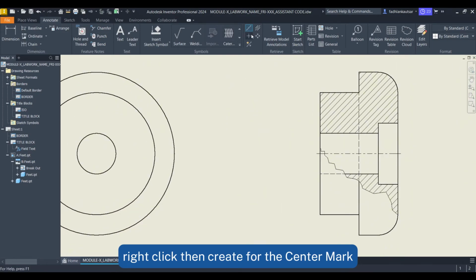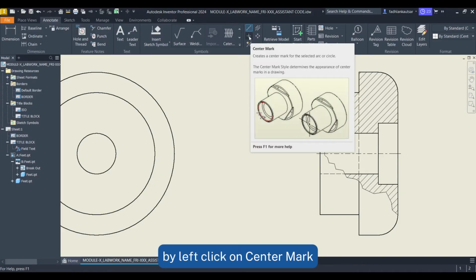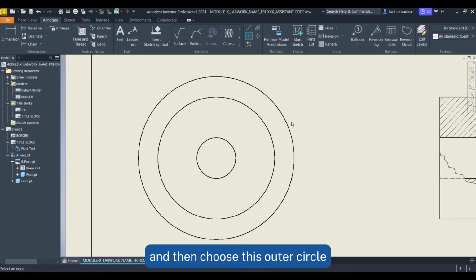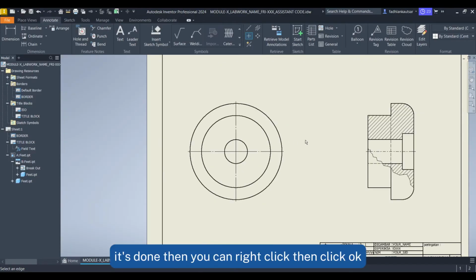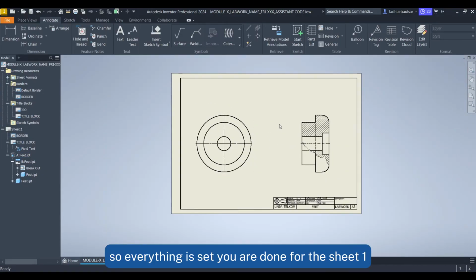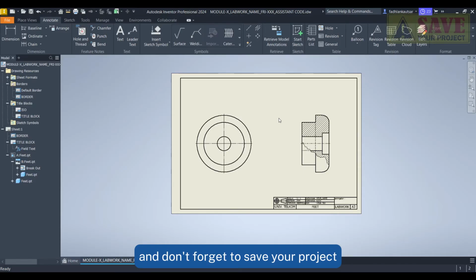For the center mark, you can use this center mark tool by left clicking on the center mark and then choose this outer circle. Left click. Okay, it's done. Then you can right click, then click OK. So everything is set. You are done for the sheet 1. And don't forget to save your project.